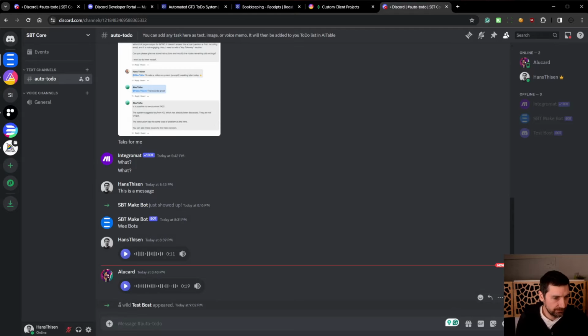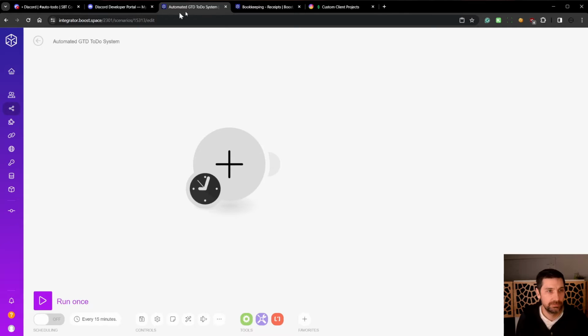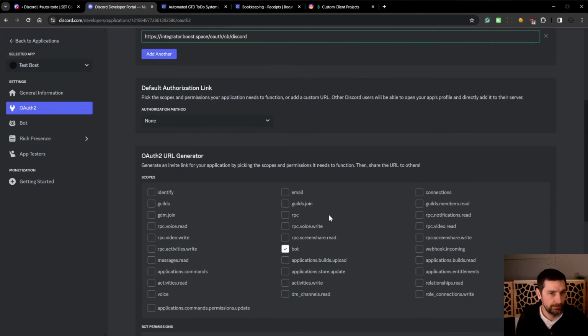Now we have a test bot appeared. I can see Sin is also in here, but the system is not up and running yet because we haven't built it. He's one of our developers, so he will also be using this task auto to do system. And we can add audio messages in here, but we'll come to that. Now our test bot is in here. Awesome. Let's go back to the developer portal.